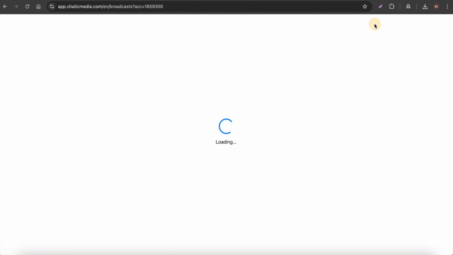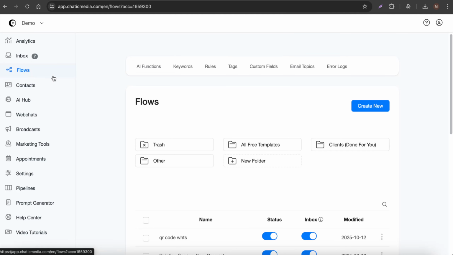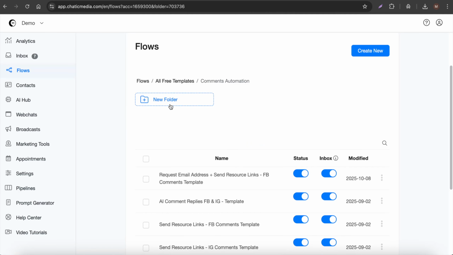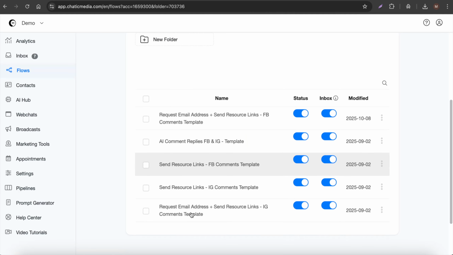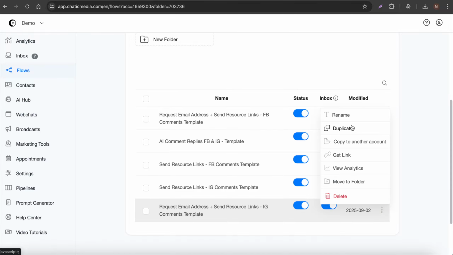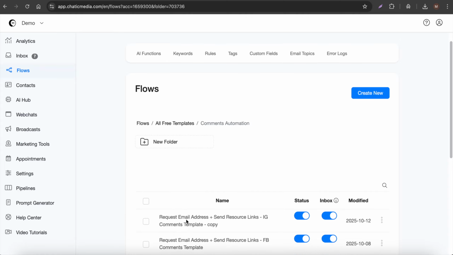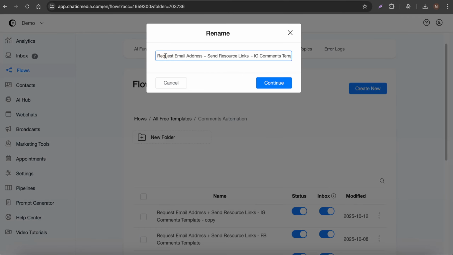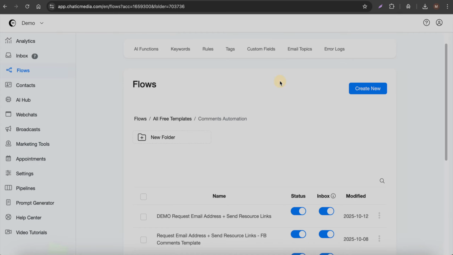All right, so first of all, let me go to the flow section and let me use a free template over there. Go to all free templates, and here let's use the one from comments automation. And here we have a free template for the request email address, send resource link, IG comments template. So let me make a duplicate of this template over here, and rename this one as well. Let me say demo request email address, send resource link. That's it. All right, click continue.